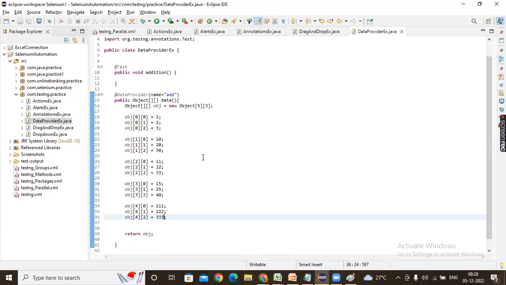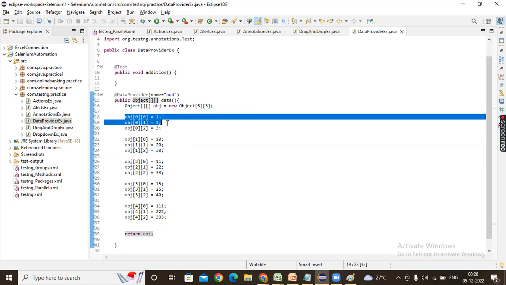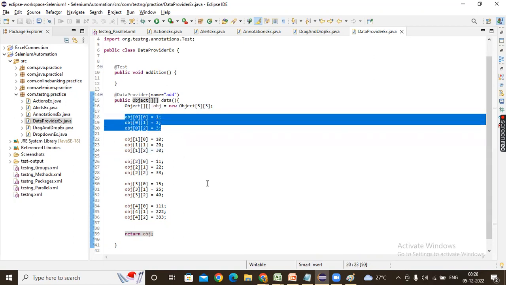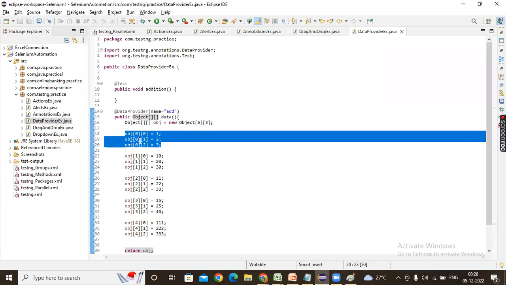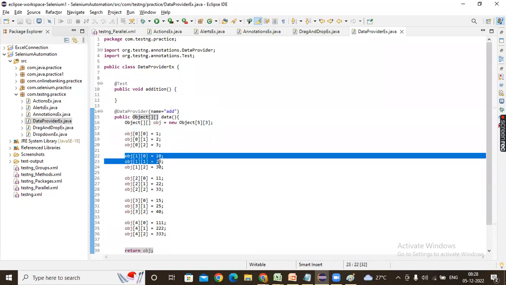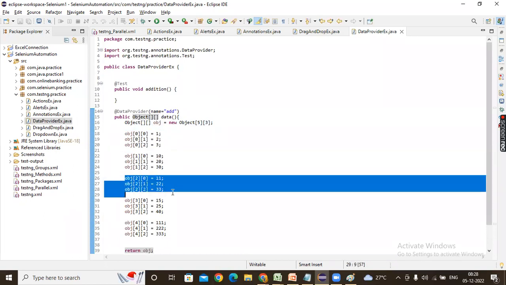This is ready. So what is the data provider name? It is add, and what type of array is it? Object type of array. And how many sets of data? 5 sets. And in each set, how many values? 3 values. So how many arguments is it providing, do you think? Guys, how many arguments are we having in each set? 3 arguments are there. Okay. Every time 3 values. First time these values will go, second time these values, third time these values.